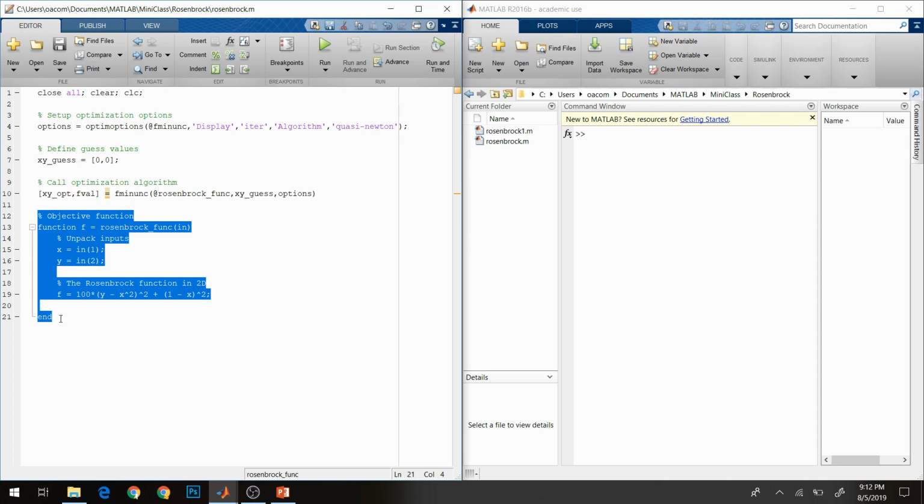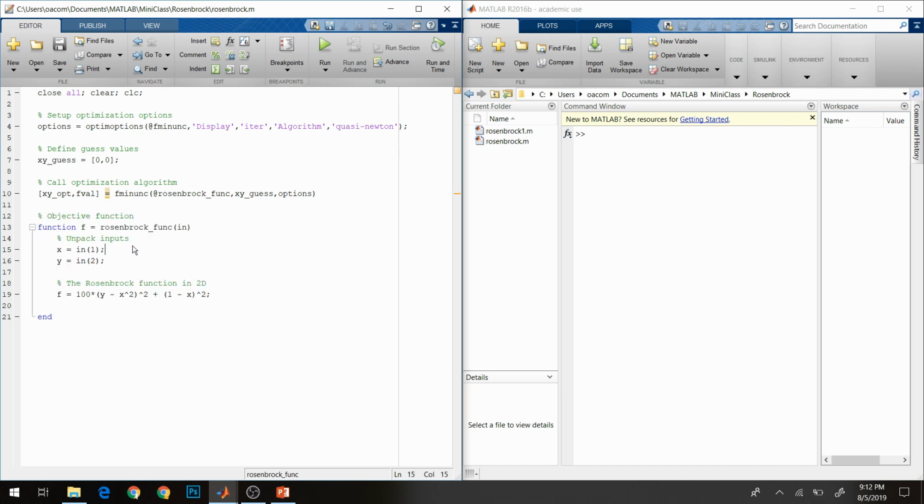One trick here is that I'm defining the function to take a single argument, which I'm going to call in for input. This will actually be an array of inputs. Once the input is passed to the function, we'll unpack it into x and y variables, and then use those in the Rosenbrock equation. This will be the objective function that our optimization is trying to minimize.